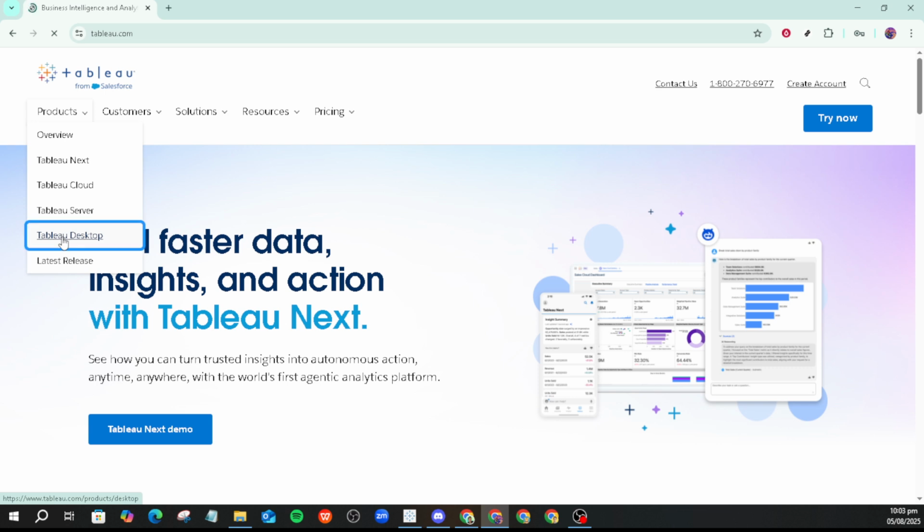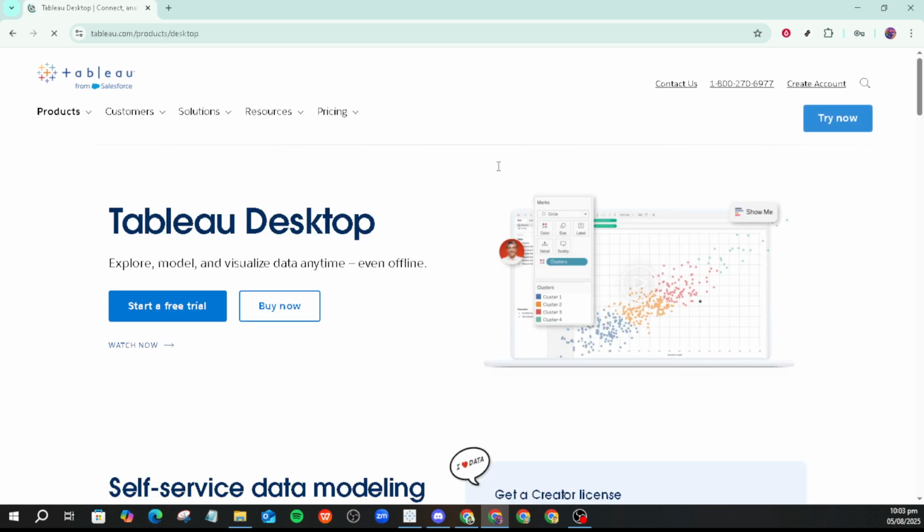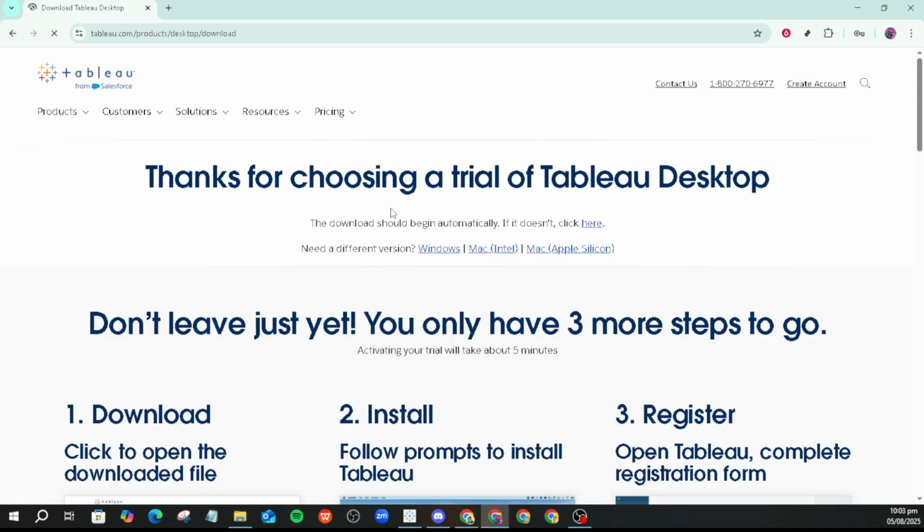Next, look for the Start a Free Trial button and click on it. This option allows you to download Tableau Desktop and use it for a trial period before you need a license. You'll be prompted to fill in some basic details such as your name and email address. This is normal, as Tableau uses this information to manage your trial and keep you updated with any relevant communication.